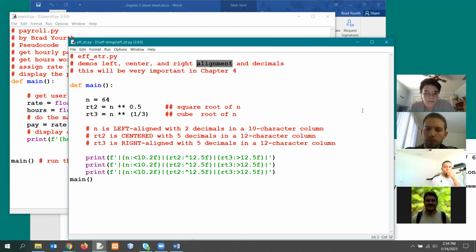F strings will also allow you to left align, center, or right align in columns so that you can generate tables. Very often in a computer program, you'll want to generate tables of data. In this particular case, we're actually going to display square roots and cube roots by using the exponentiation operator, the double asterisk. This will become very important when we do chapter 4, where we will be generating tables of output.